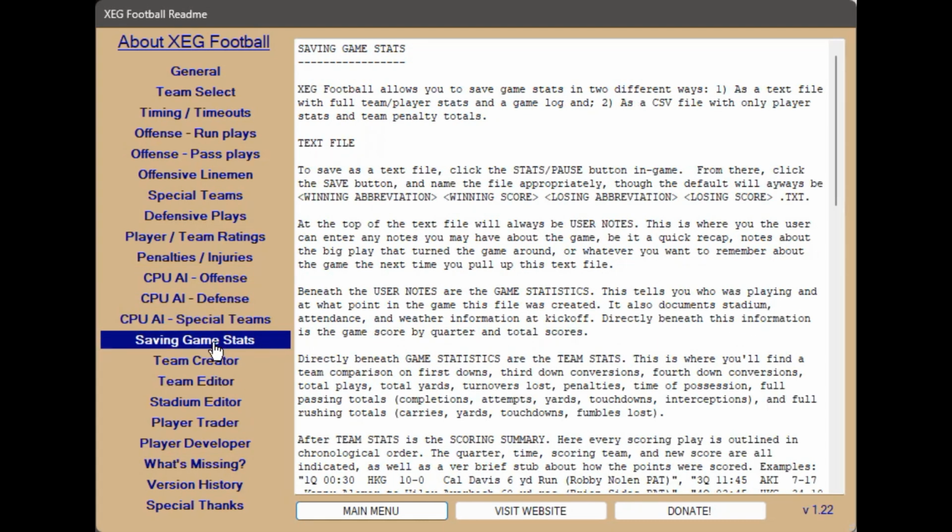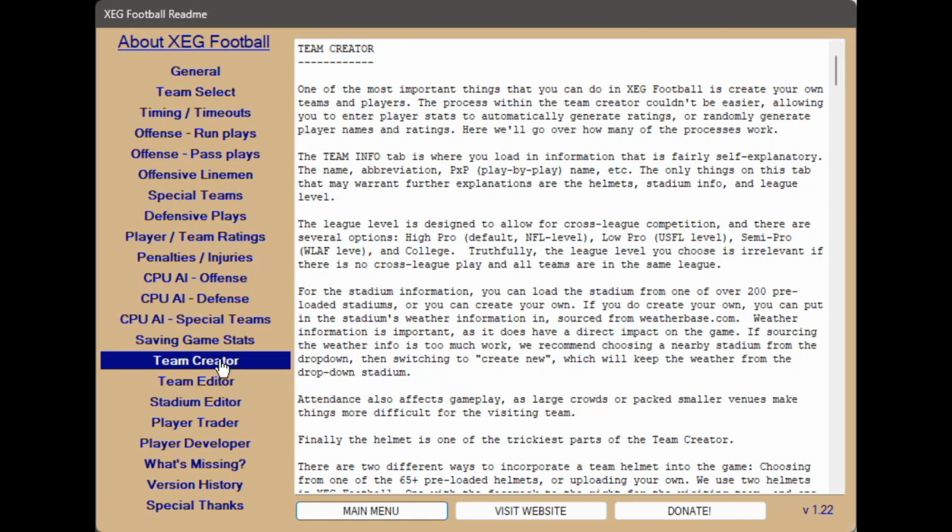How do you save your team stats when the game is over? You can save it to a text file. You have your team creator, which is really nice. As we saw with the hockey game, there's a lot of nice touches there as far as kind of chrome type things with the stadium and weather and the uniforms and logos and all kinds of stuff.